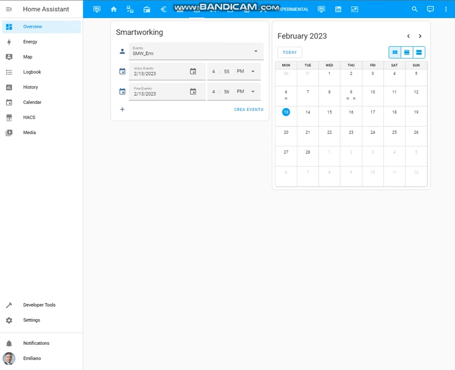Since the local calendar feature has been delivered, as well as the possibility to create events using the specific service calendar.createEvent, I thought of optimizing the previous functionality by making it smarter, excluding the updates when I'm working from home.